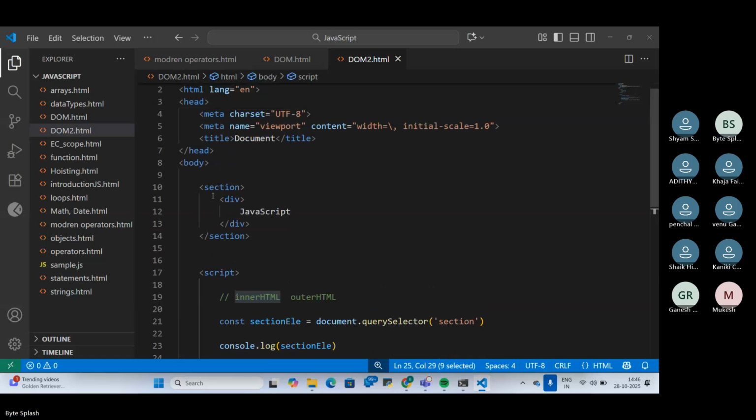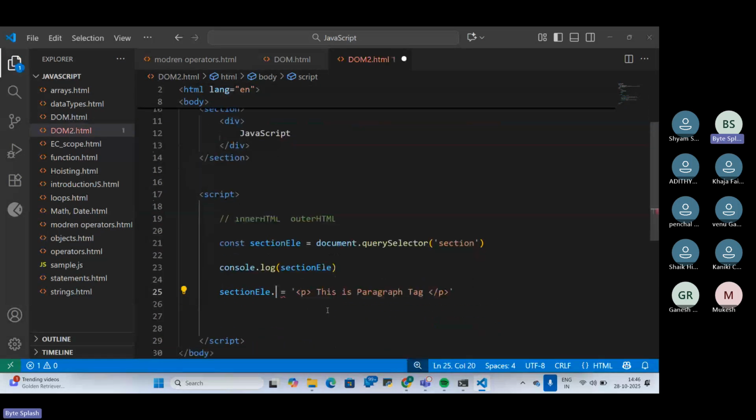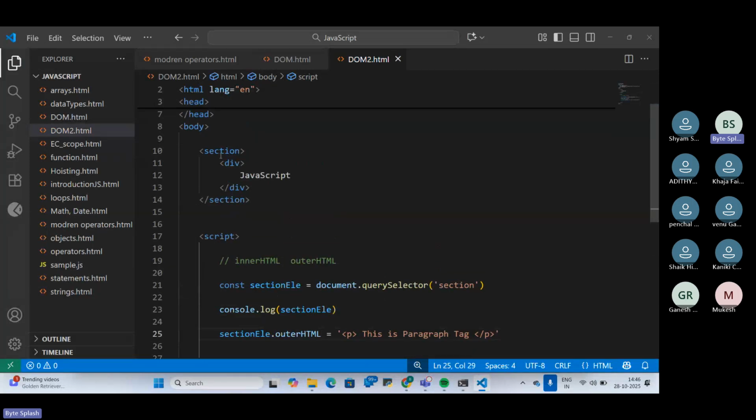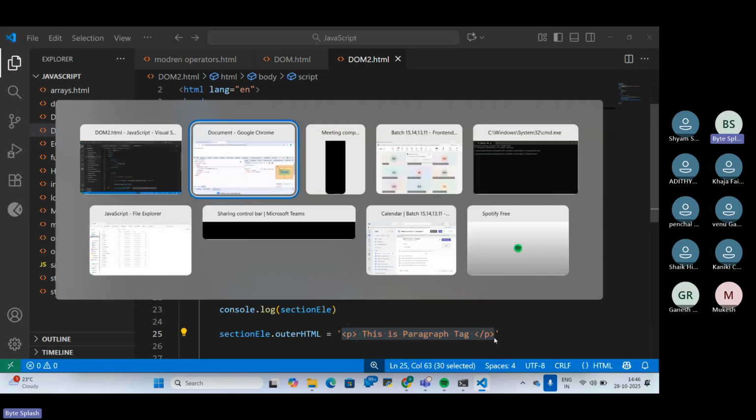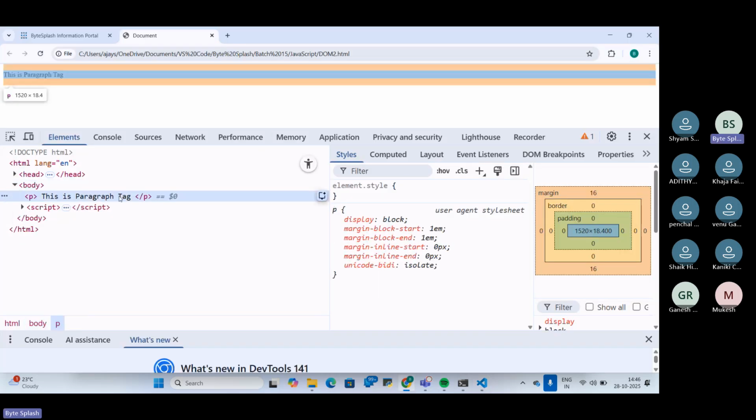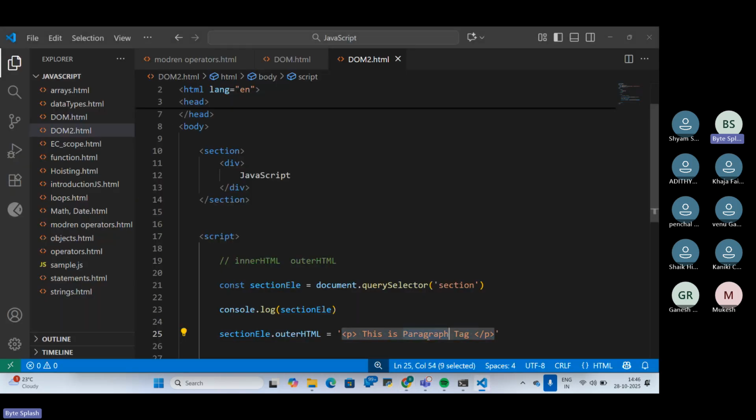Okay, so I'm going to use outerHTML. The thing is, I am just selecting this section, right? So section.outerHTML. Outside this section, it is going to add this p tag. So this section will be removed. Whatever content you are adding will be added outside the section, this time not inside the section. So the section is also removed, and only the content you are adding will be here.